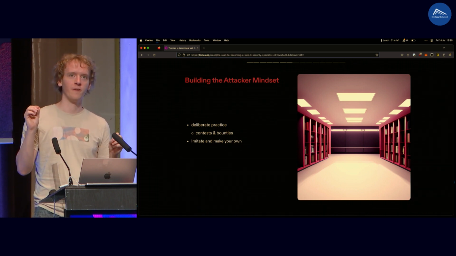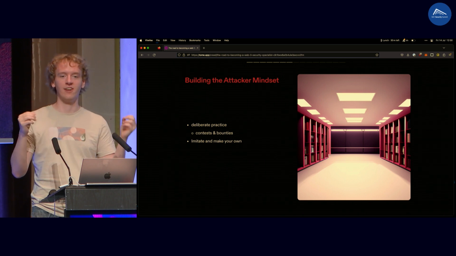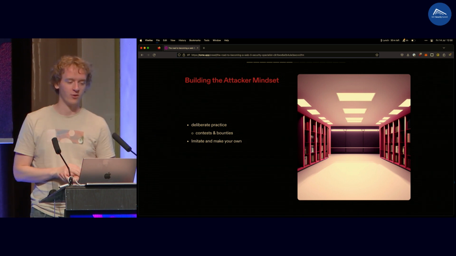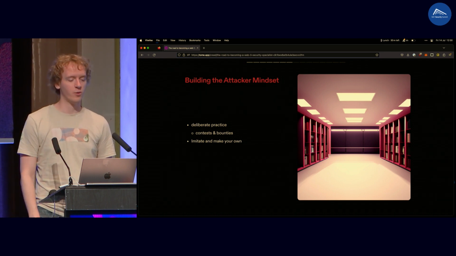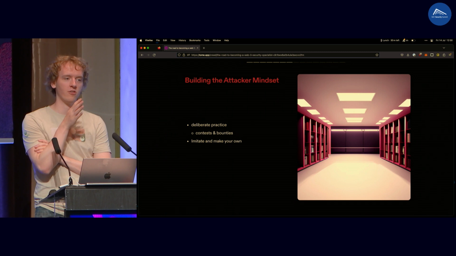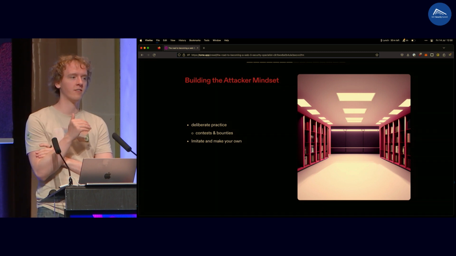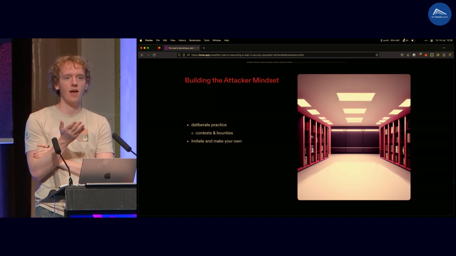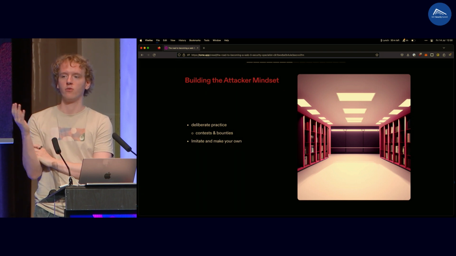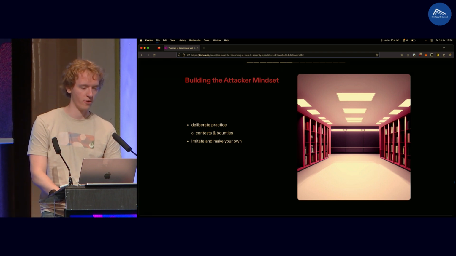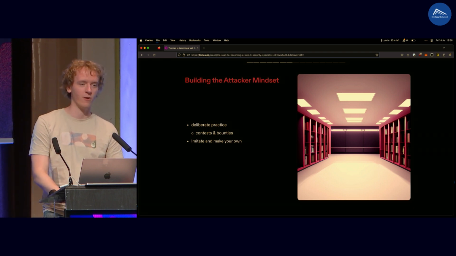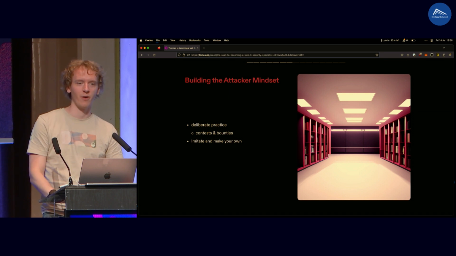That kind of deliberate practice will allow you to build up this kind of expertise. It's important to go over the issues that you missed, see why you missed them, and make a general pattern for yourself that allows you to find this bug in the future. So I wrote down: imitate and make your own, like just looking at bounty reports or whatever, figuring out how the bug actually happened.